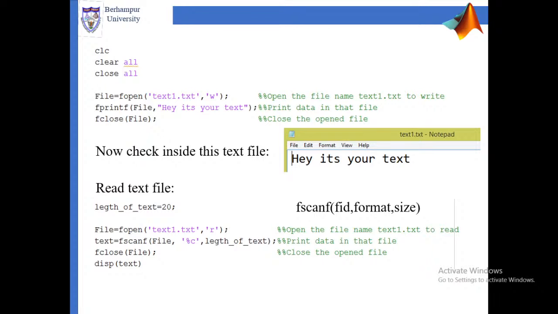Then since it has read, let us see what is in the text. Therefore we will write disp. disp is display text. If I put disp text, it will display in the command window. Here it is your text. You can see that it is the command window, not the notepad. Notepad has a yellow border. Command window has a blue border. That is how I distinguish here. So in the command window it is writing, here is your text, then it goes to the next line in the command prompt. You can see the command prompt below.